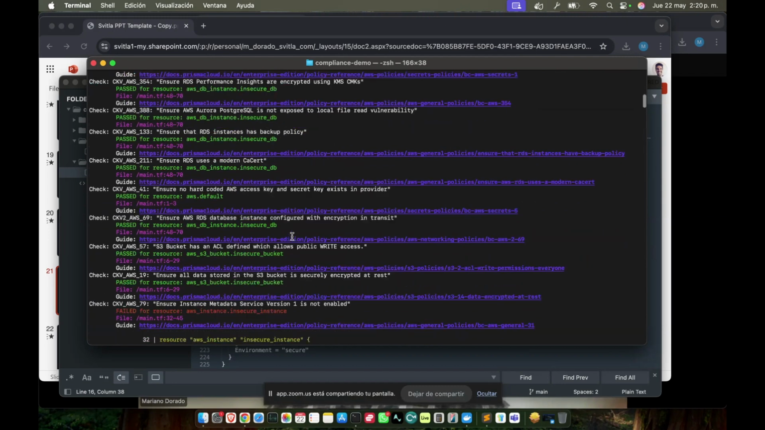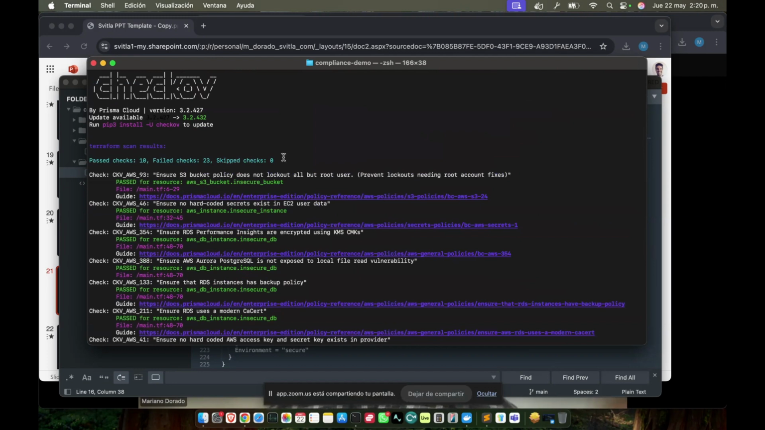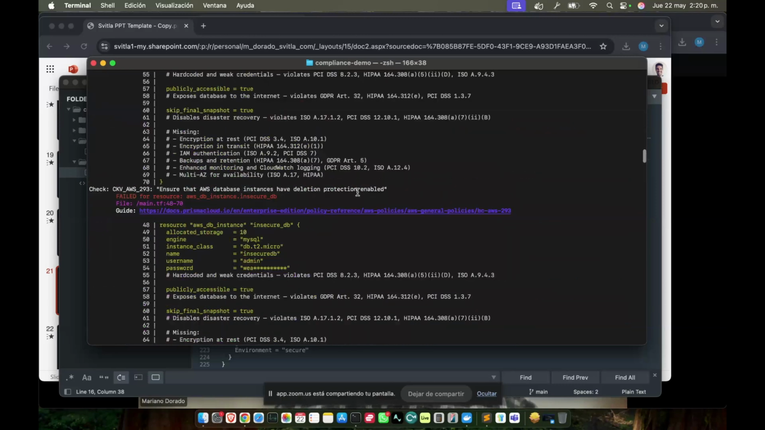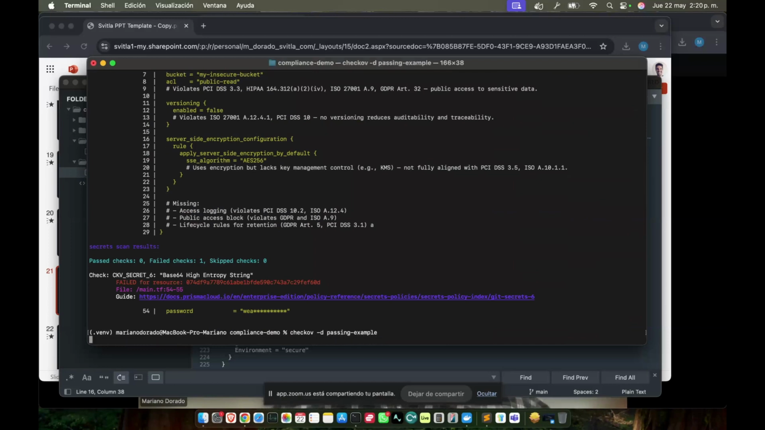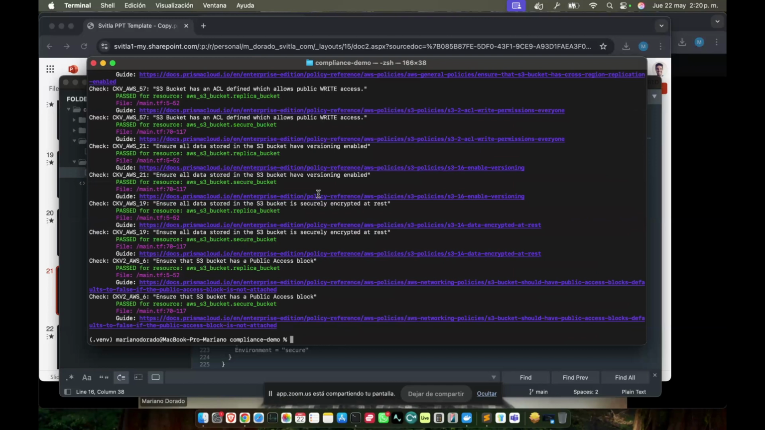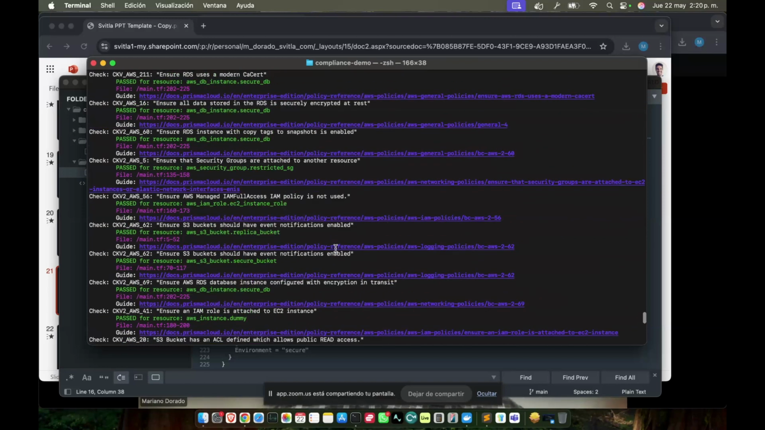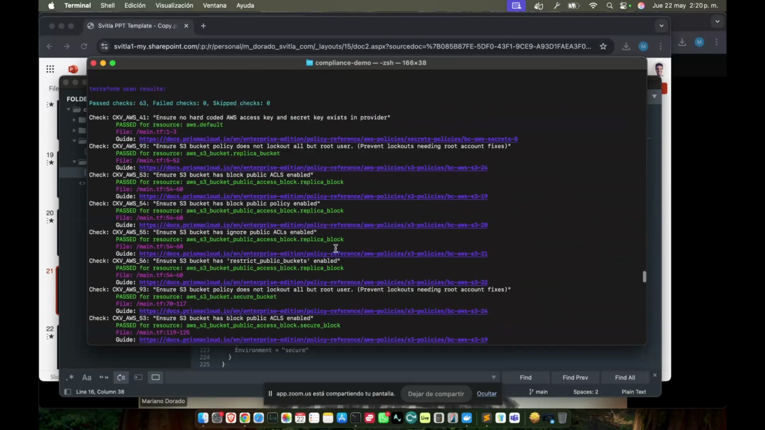If I continue going to the top, there's some checks that we passed, but depending on our requirements for our company, we may want to pass all checks. So this is not something that we want. So if I go ahead and just check for the passing example, which is a secure configuration, hit enter, we will see that in this case, we have passed every check that we want to actually pass for our infrastructure being deployed.